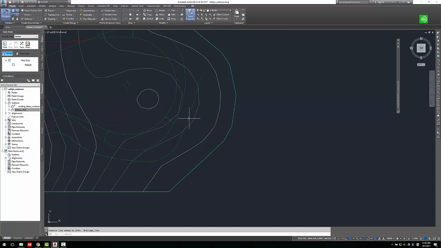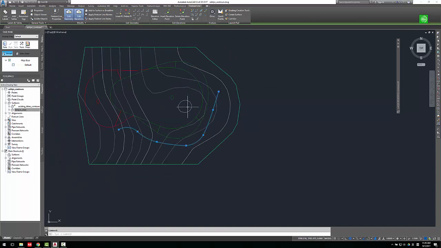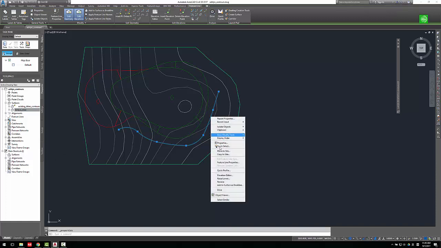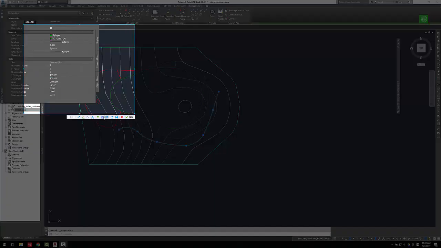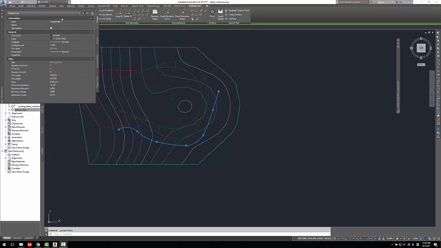So we have a feature line down here. Okay. And remember, this feature line is on a different site. You could actually check this feature line by right clicking and going to properties, and then here you will see drainage line down here. Okay. It's somewhere in here, drainage line. Okay, good.